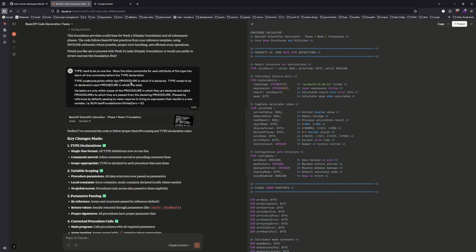Type scope only exists within the procedure in which it's declared. This is one of the downsides of Basic09. So if you want to use the same type in different procedures, like say you want to pass a type variable across procedures, you have to redeclare that type in any procedure that's going to reference it. And also, variables are only within scope in the procedure.